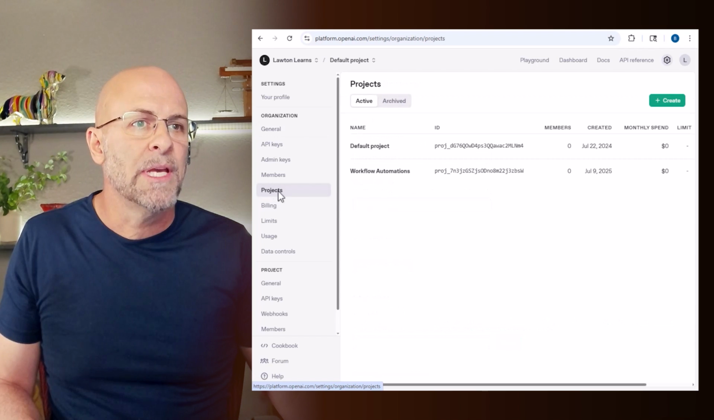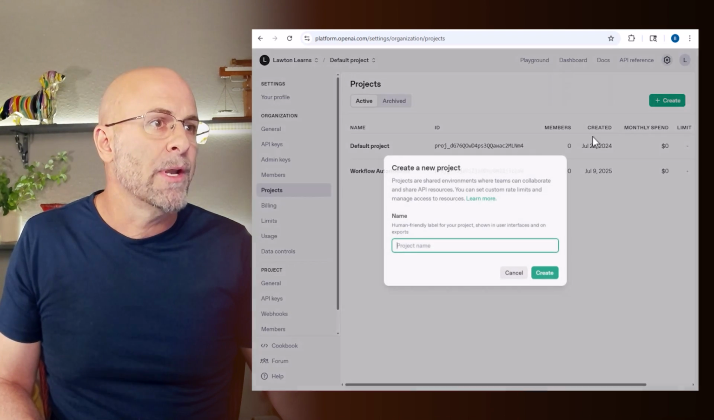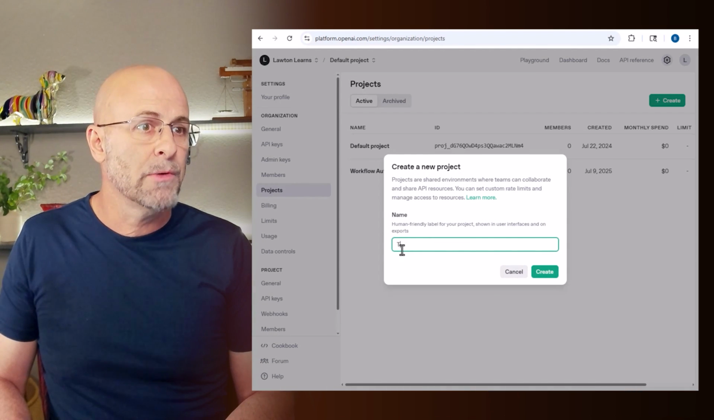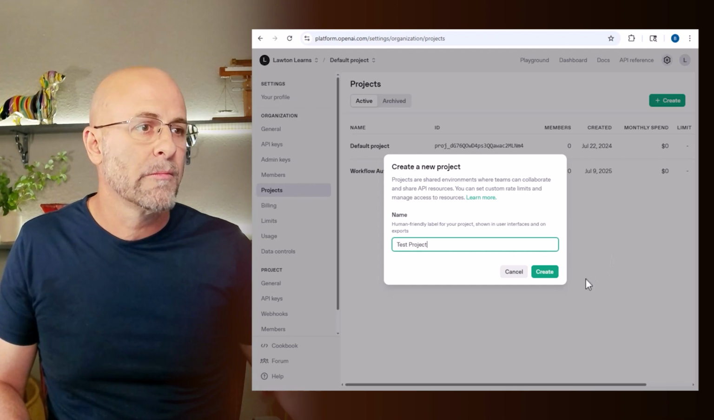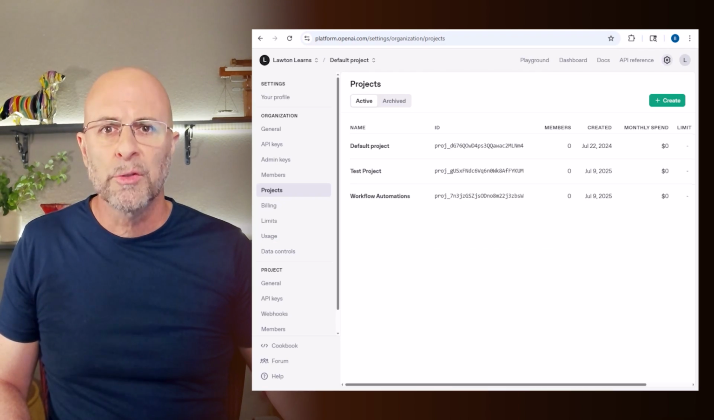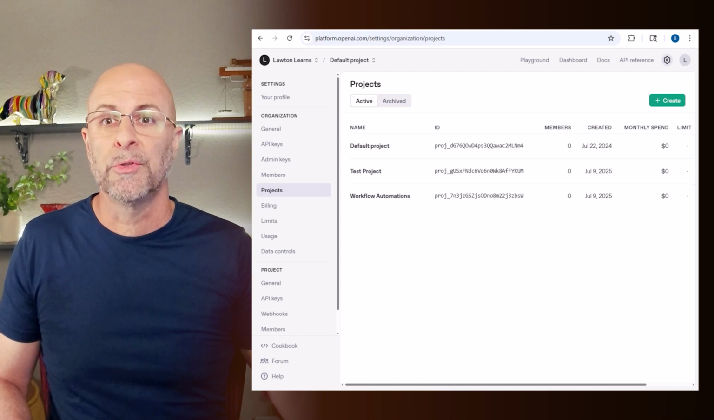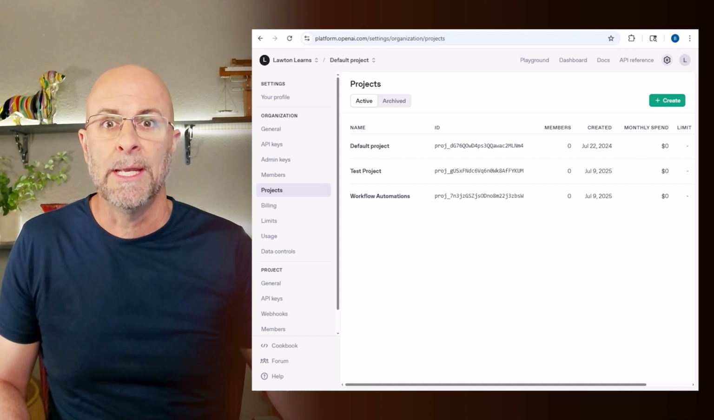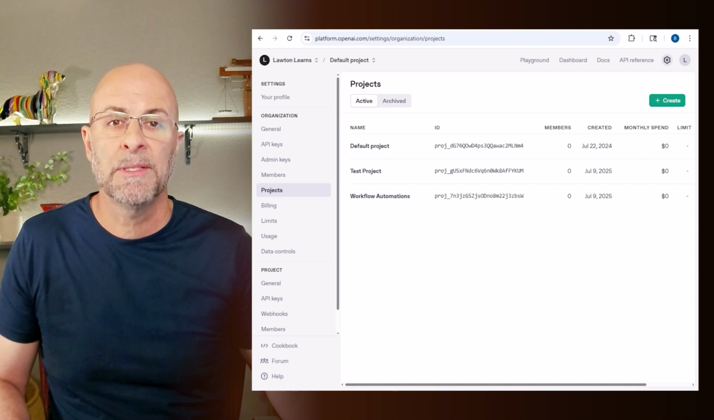Next thing we're gonna do is head over to projects, and then we're gonna create a new project. In this case, I'll just create one called test project and hit create. Having multiple projects can be very useful if you have multiple tools like make.com or n8n using the APIs, or if you have clients and you wanna track their API expenses, etc.